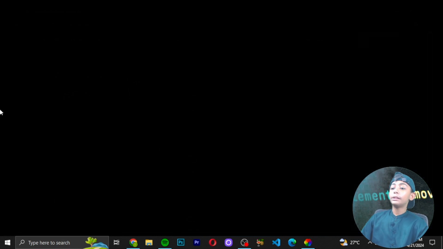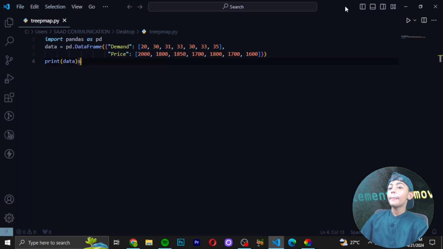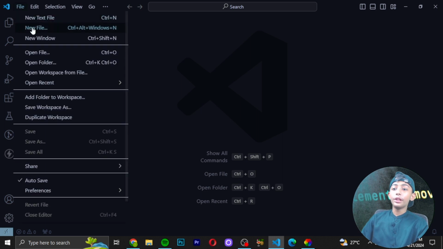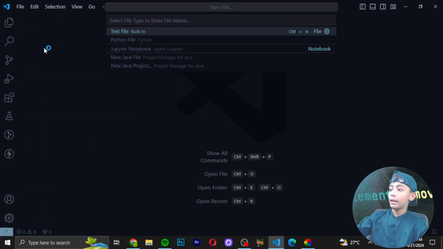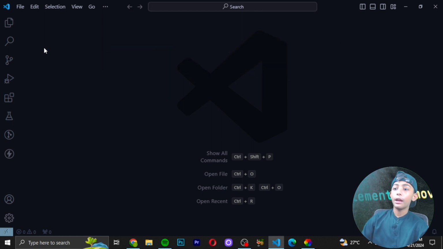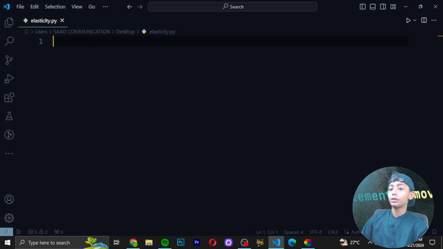So now let's start to write the code. I already downloaded it, so I won't download it another time. I open my Visual Studio Code, go to File, and make one new file, and its name is elasticity.py. You may be wondering why I am writing .py. Py means Python. So I create the file, and my file is made.